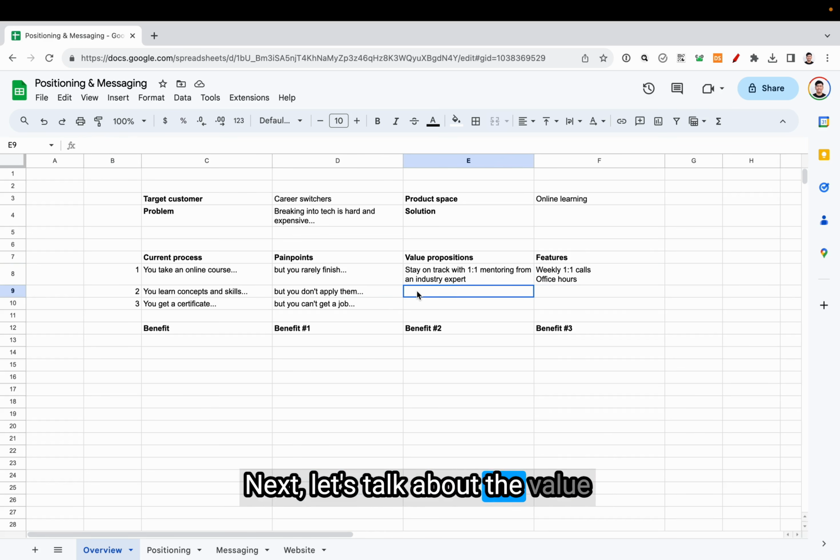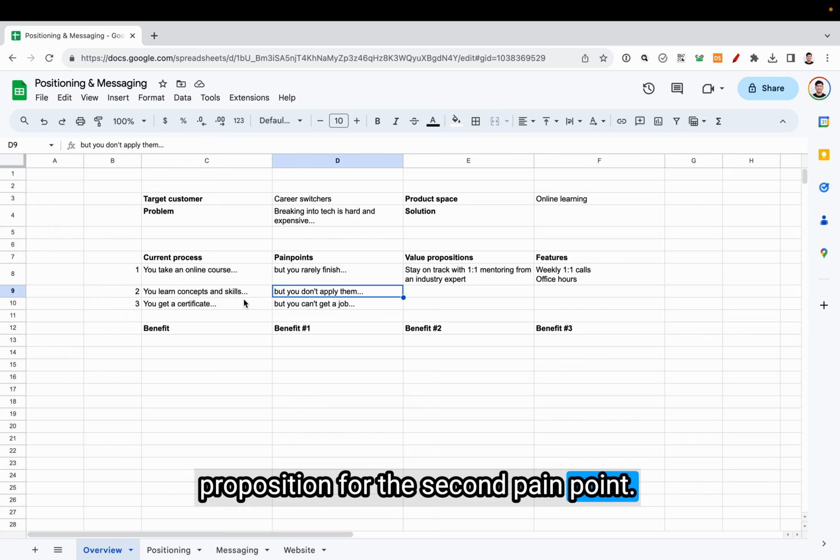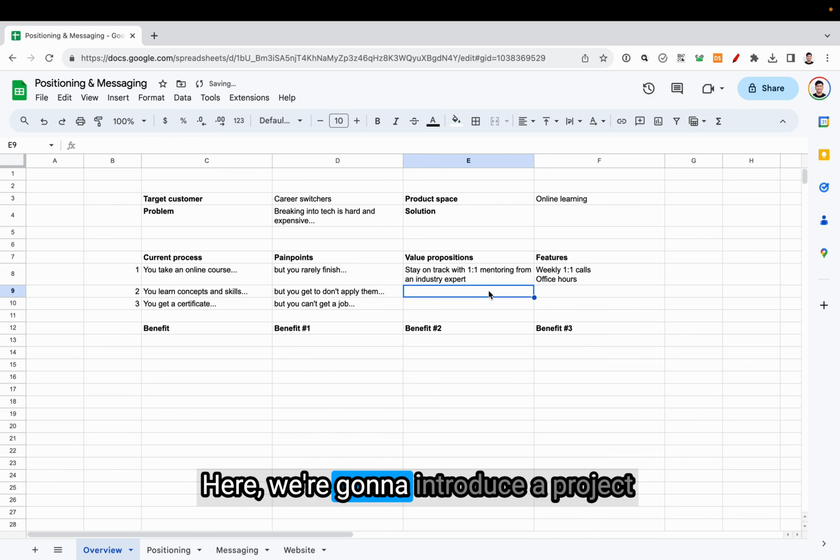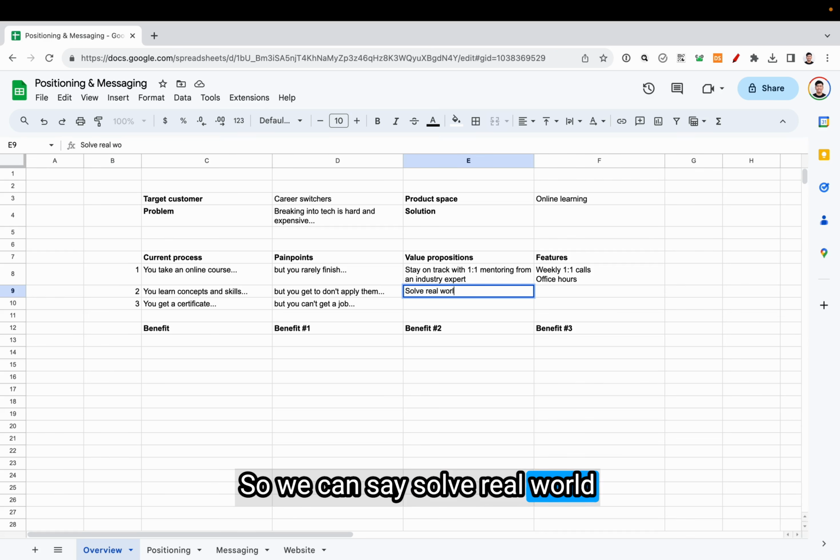Next, let's talk about the value proposition for the second pain point. You learn concepts and skills, but you don't get to apply them. Here, we're going to introduce a project-based curriculum where you can solve real-world problems using the skills that you learn in a course. And the way we're going to do that is to introduce capstone projects. These are projects where you identify a real problem that the industry or the tech world is facing, and then you create a project to solve that. So we can say solve real world problems with capstone projects.